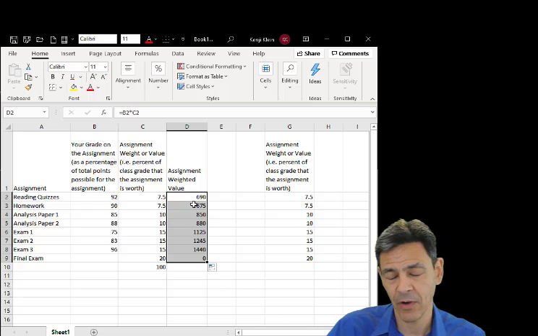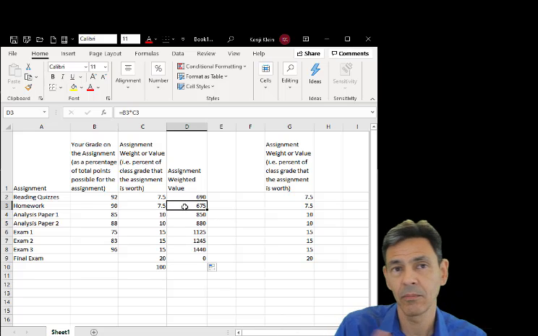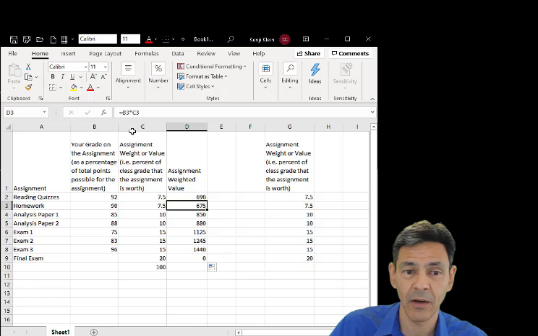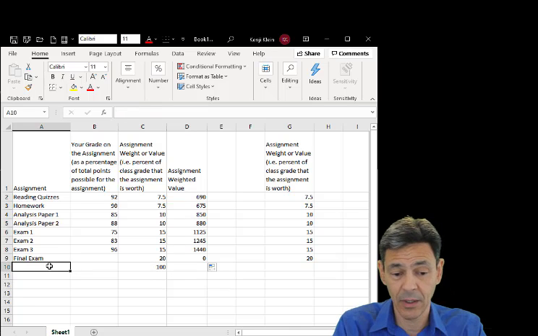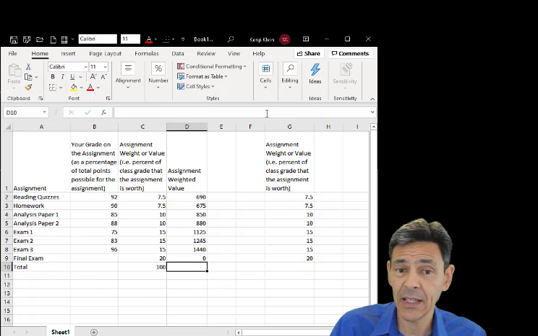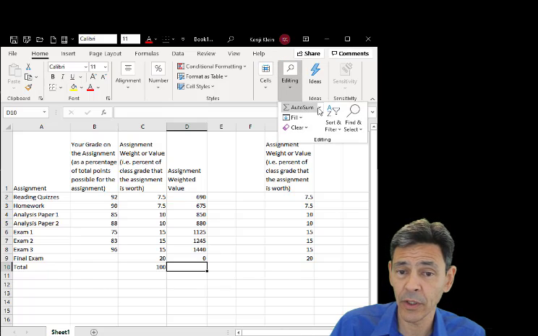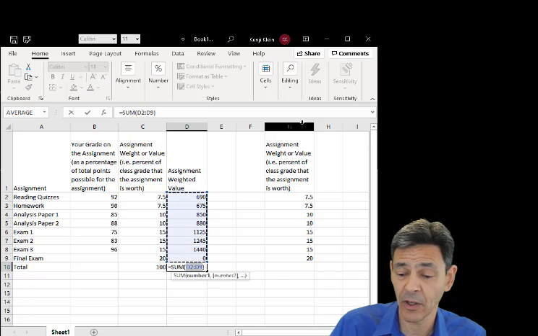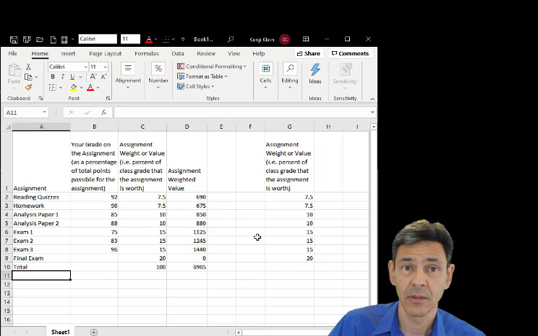Okay, so I just drag that down. It basically does the same thing. So here you have P3 times C3, so it's this times this equals this. This times this equals this, right? This times this equals this. So that's what you have here. And I'm going to put this in here as a total, right? And then again here, you're going to do a sum. You're going to get the sum of all these values, all right?